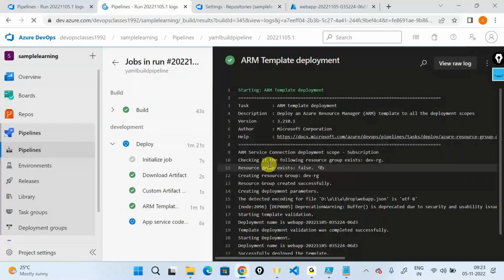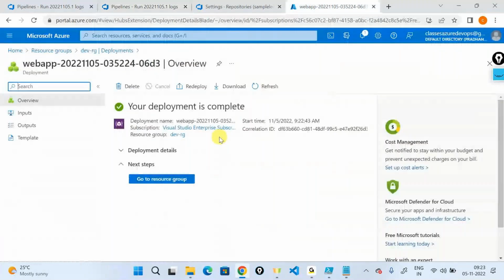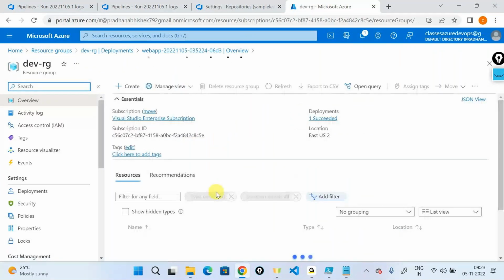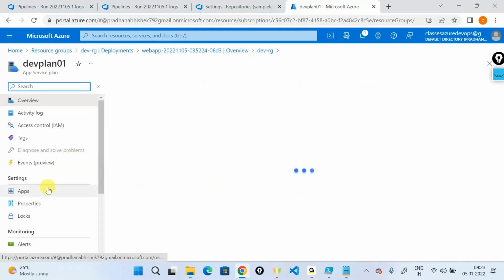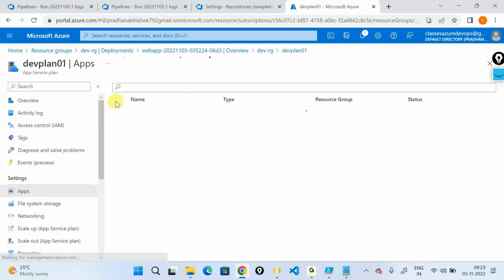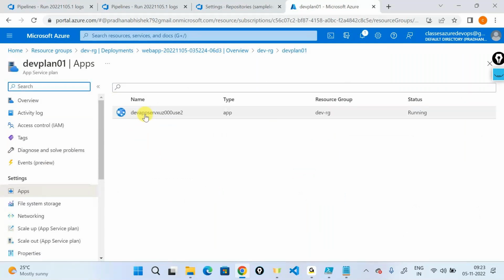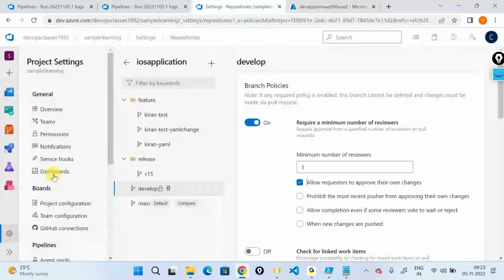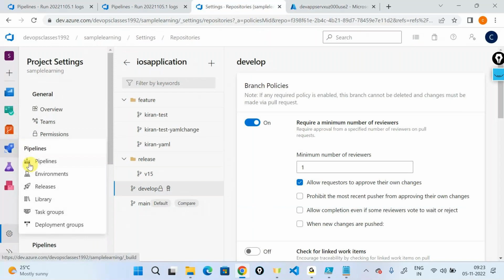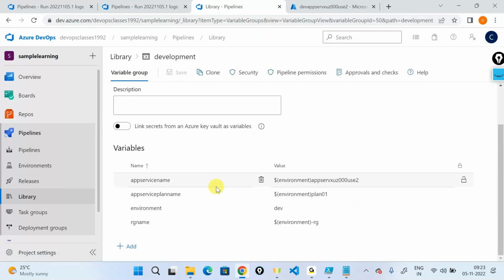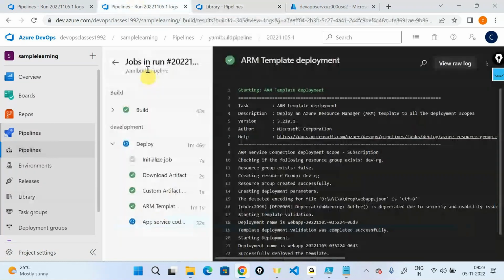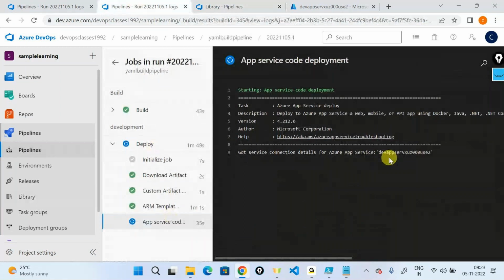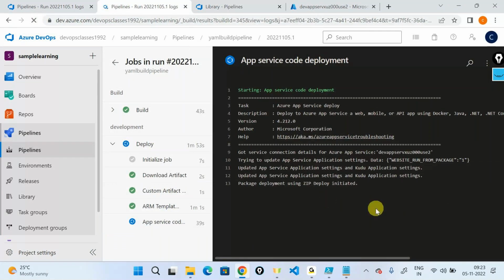So ARM template deployment is done. If you go into the resource group, you'll have an app service plan, and inside that app service plan, you have an app service that is running. All these values again are coming from my libraries. If I go into the library, all these values are coming from the library: app service name, app service plan name, environment, and RG name. And finally, it's pushing the code inside this particular app service.